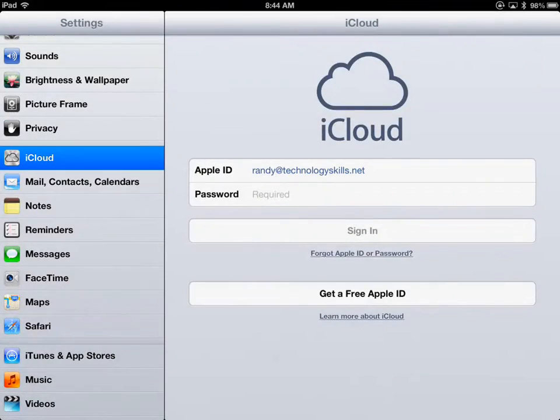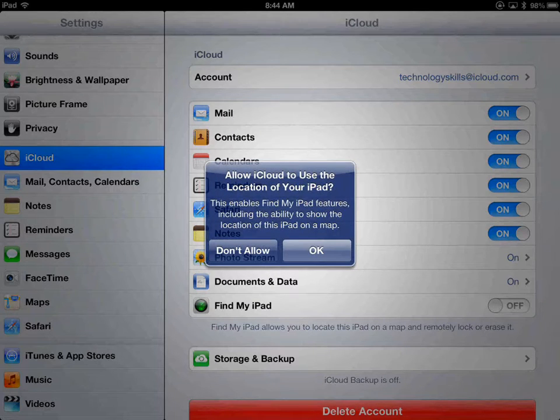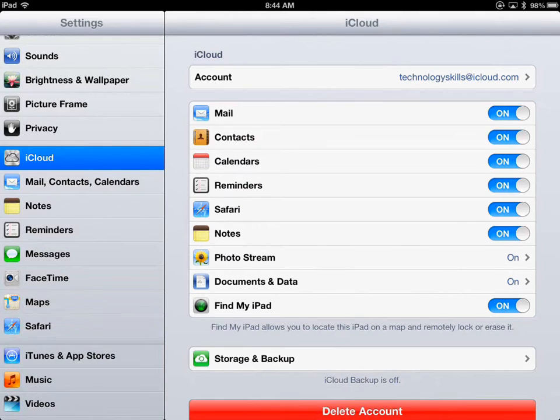And I'm going to log into this iCloud account with my new iCloud email address. And notice the email address is @icloud.com. The first thing that happens is it wants to know if I want iCloud to use the location. That's a pretty good idea. I'm going to select OK. If I lose it or if it gets stolen, I have a better chance of finding it.